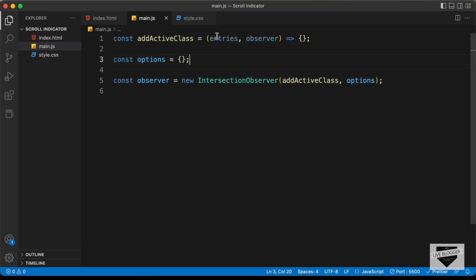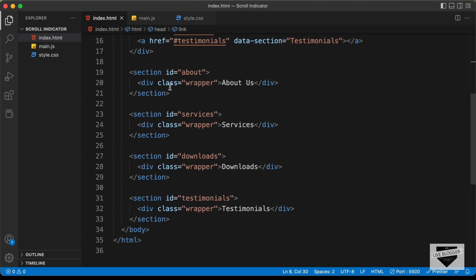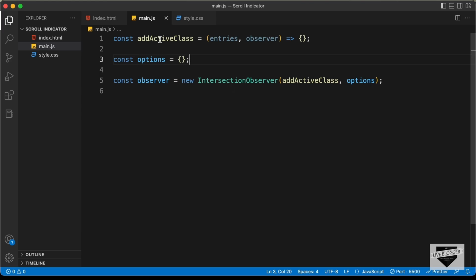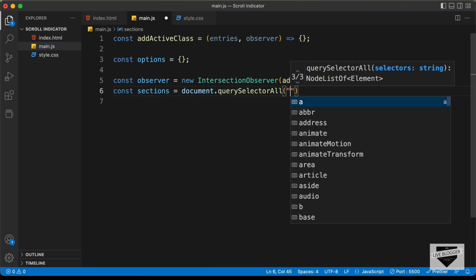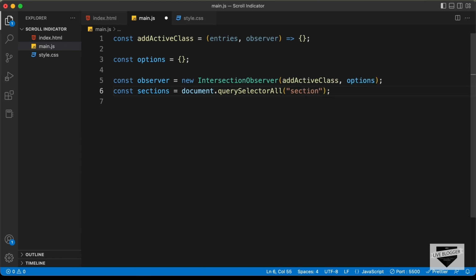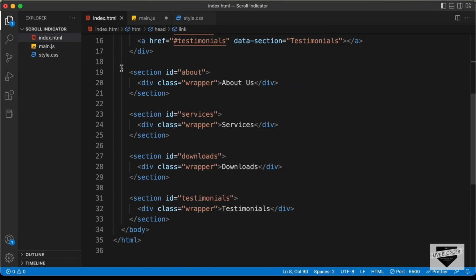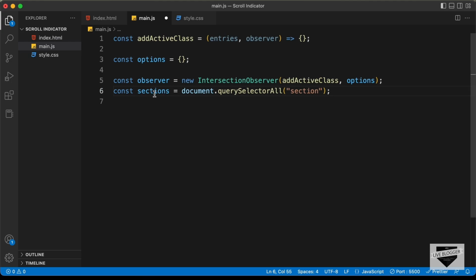So before continuing with this function, let's first of all observe the elements that we need. If you go back to our HTML file, here we can see we have these sections, and we need to observe these sections, and we need to see which of these sections are inside the viewport. So let's go to our main.js file, and let's select all the sections. Here I'll just type const sections equals document.querySelectorAll, and here I'll just type section. Now this will select all the sections that we have in our HTML and store it inside this sections constant.